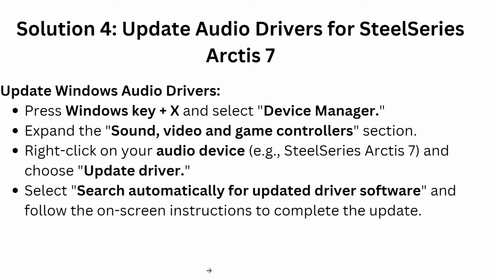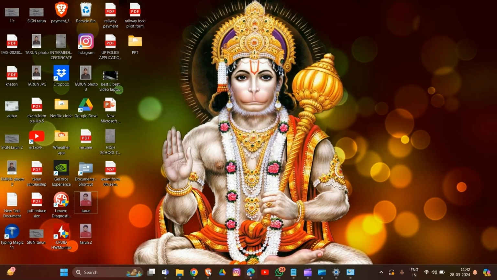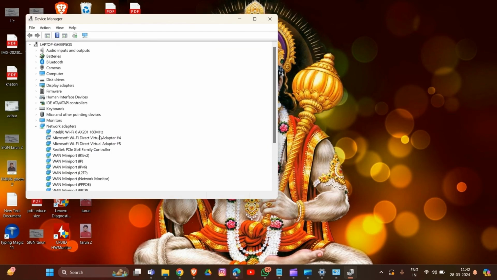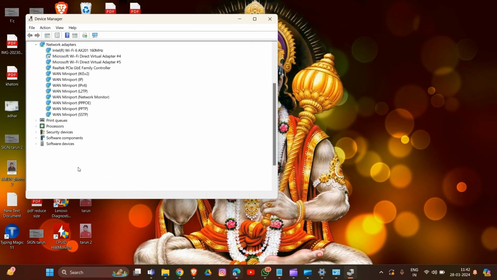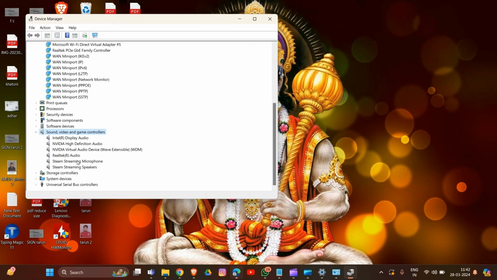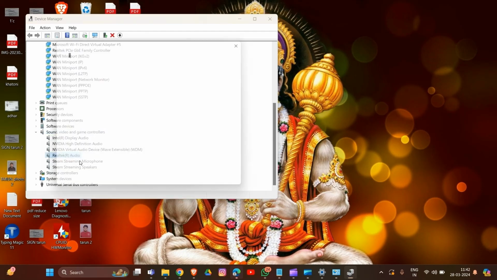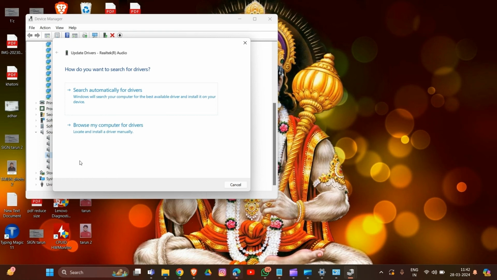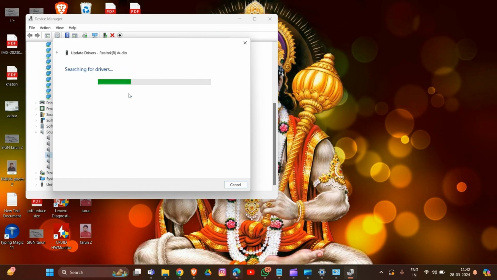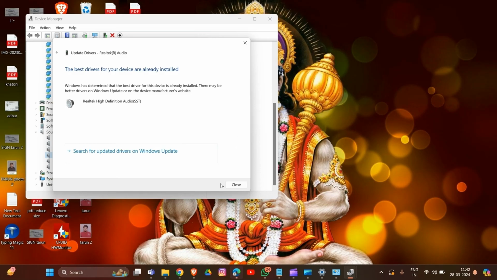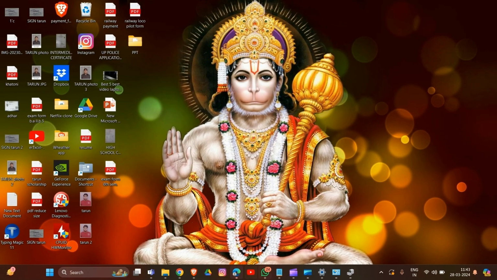So now we are going to solution 4. Update your audio driver for SteelSeries Arctis 7. Simply press Windows plus X. Then you have to go to device manager. And now expand sound, video and game controllers. And there you have to find an audio device, right click on it, for example SteelSeries Arctis 7, and choose update driver. You cannot see SteelSeries because I told you before that I am not using this, so I am showing you how you can do this. Now I'm choosing the Realtek audio and going to update driver. In this section you have to select search automatically for updated driver software. Then it searches, and now you can see the best drivers for your device are already installed. That's how you update your driver in your system.